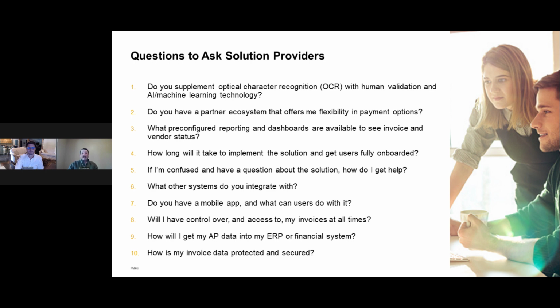How will I get my AP data into my ERP or financial system? So again, going back to integration, right? What methods of integration are offered, and what are the benefits of those? So often it might be through a tailored flat file, or potentially using a connector or APIs. And it's great to meet with integration specialists on both sides, both in-house and with the solution provider you're looking at.